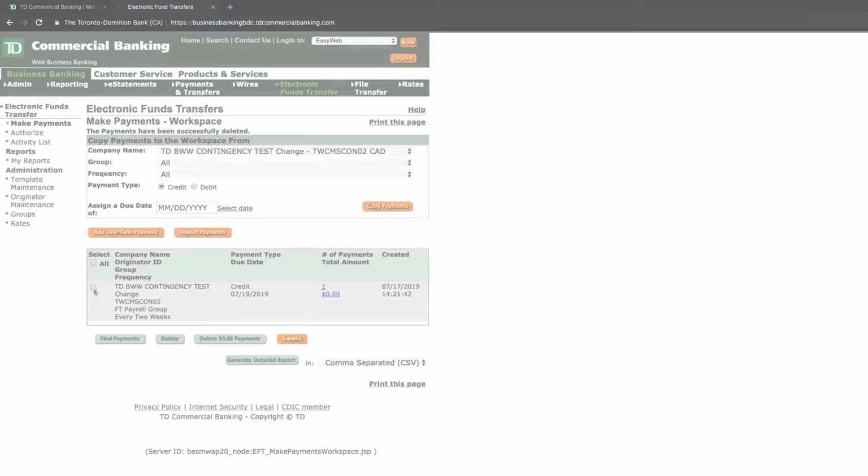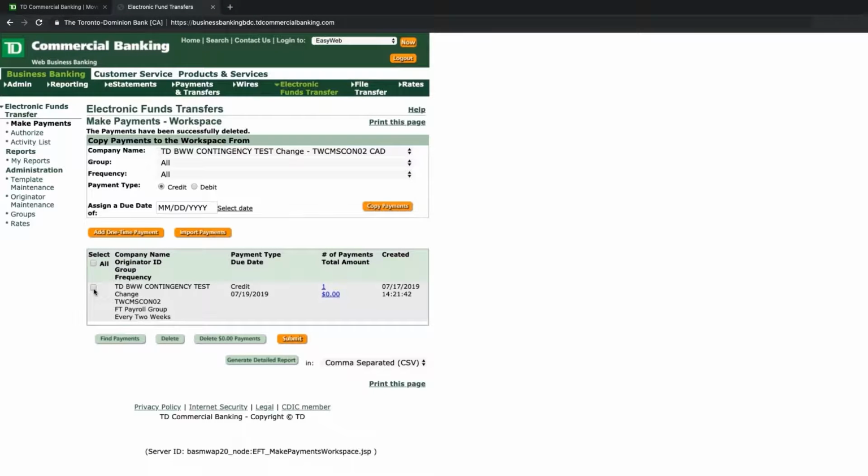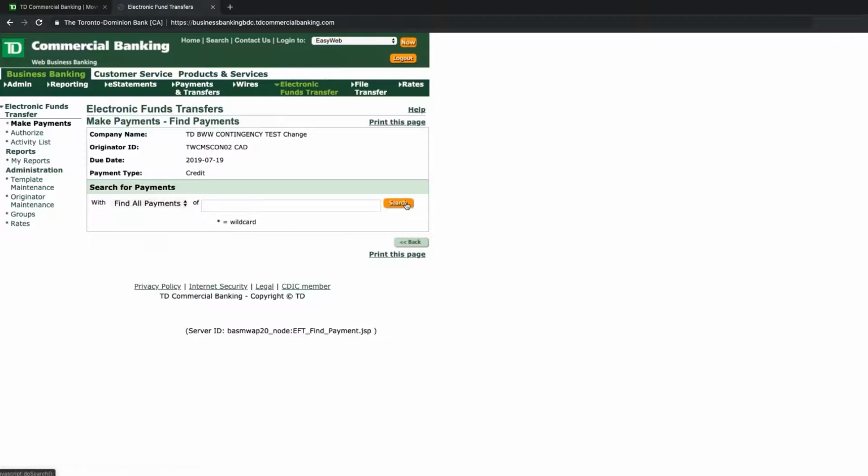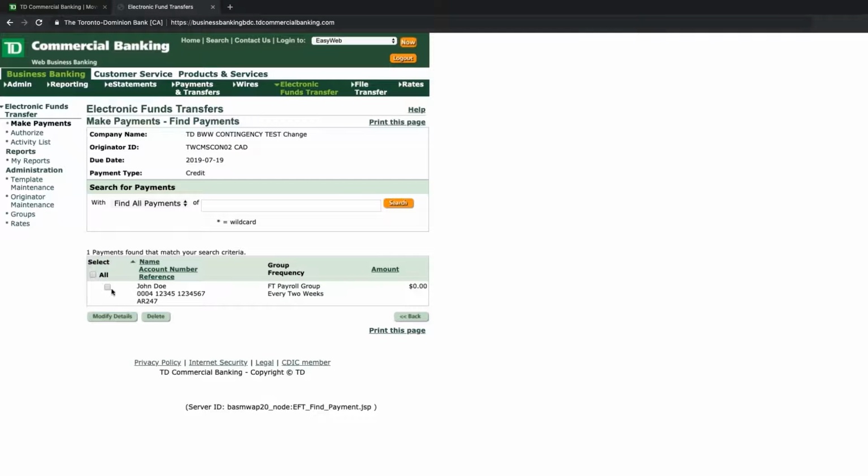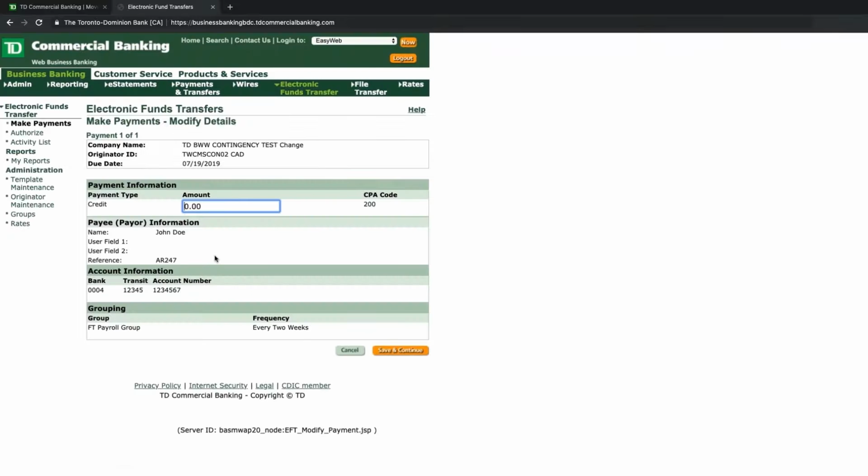To manipulate a file, ensure the box next to the payment is checked and click on Find Payments. To manipulate all payments, use the wildcard symbol and click Search. Once the payments are displayed, select which ones you need to modify and click on Modify Details. The next page allows you to modify the amount. Complete the change and click on Save and Continue.